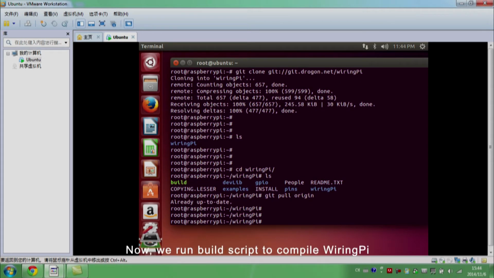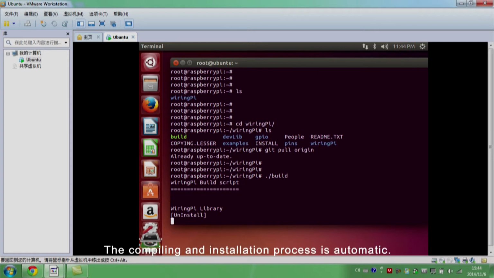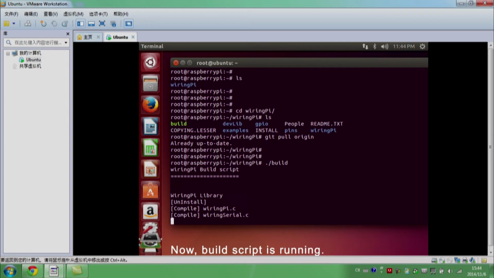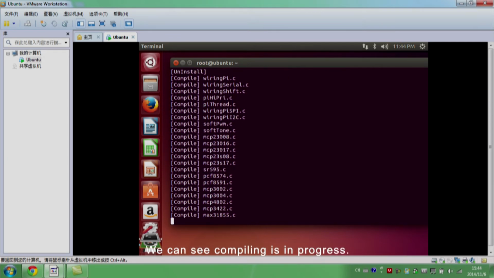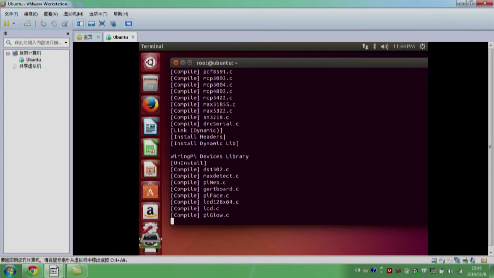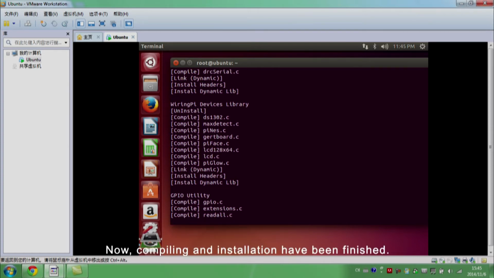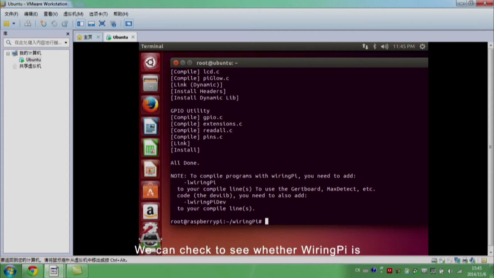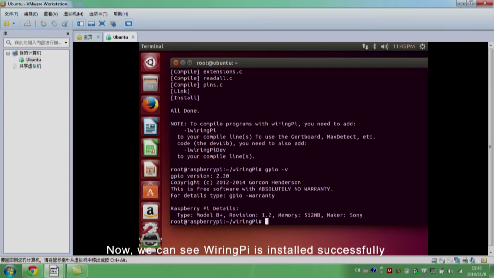Now, we run the build script to compile WiringPi and install it on our Raspberry Pi. The compiling and installation process is automatic. Now, the build script is running. We can see compiling is in progress. Now, compiling and installation have been finished. We can check whether WiringPi is installed successfully or not by executing gpio -v. Now, we can see WiringPi is installed successfully and its version is Raspberry Pi B+.